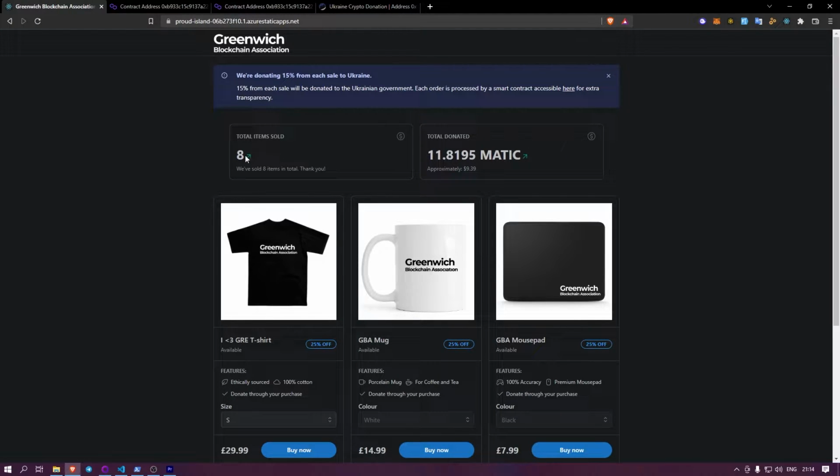Now, the reason we're doing that is because many stores claim to donate a percentage from each sale, but there's no way to verify that. They can either lie about it or actually donate, but you have to trust them about it. So, in our case, we're using a smart contract, and thanks to that, everyone can verify where the funds go on a public ledger.